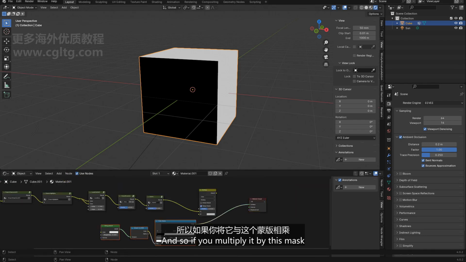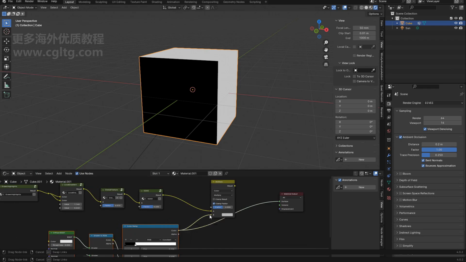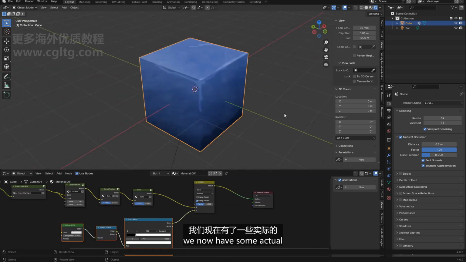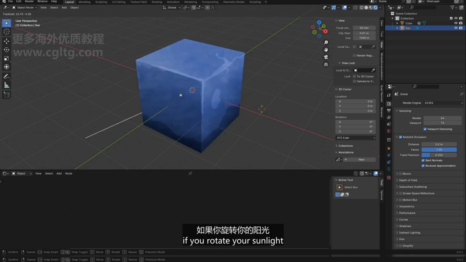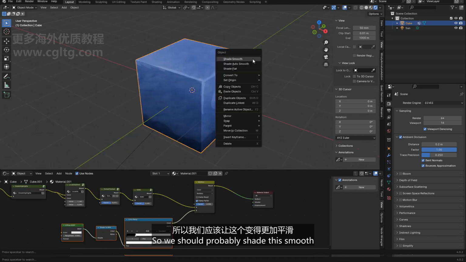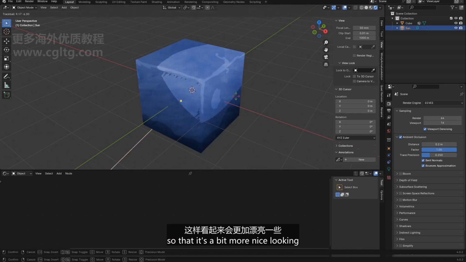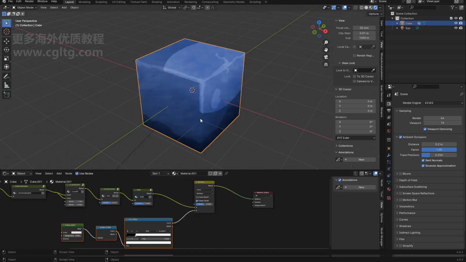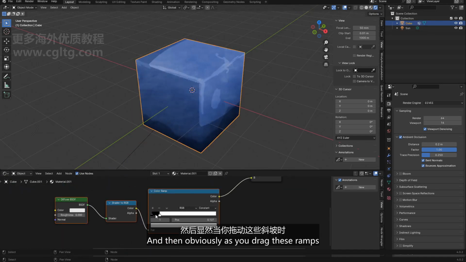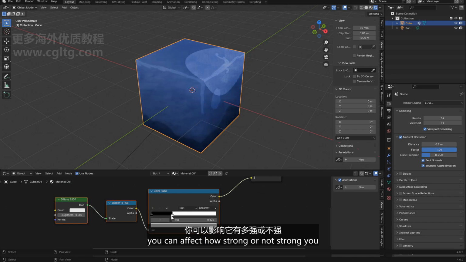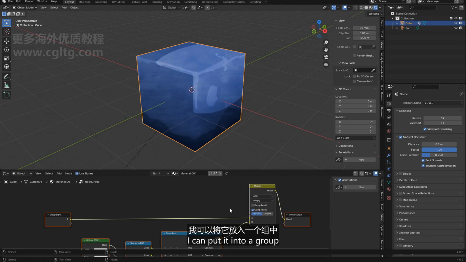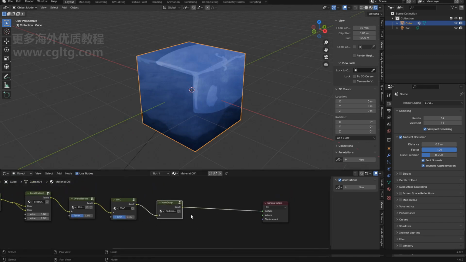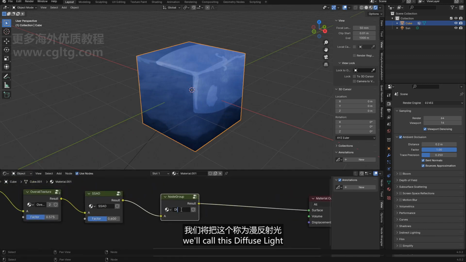And so if you multiply it by this mask, I guess you could call it, we now have some actual lighting going on. So as you can see, if you rotate your sunlight, it's like that. So we should probably shade this smooth so that it's a bit more nice looking. And then obviously as you drag these ramps, you can affect how strong or not strong you want it to be. So if I hit Control G, I can put it into a group. We'll call this diffuse light.